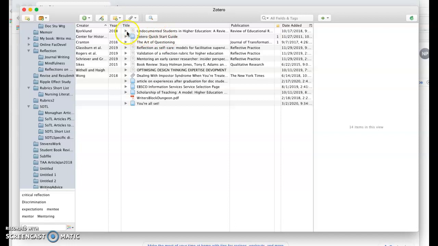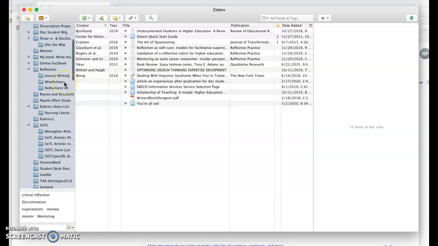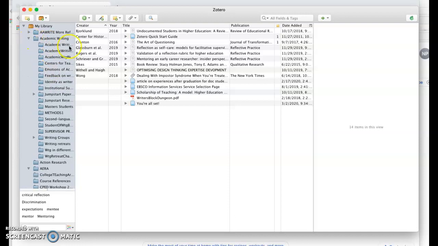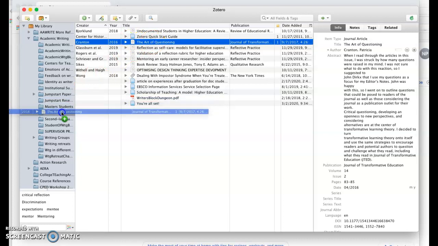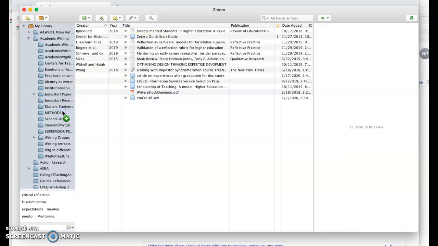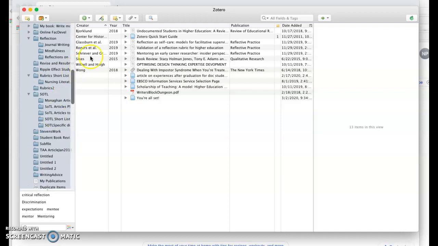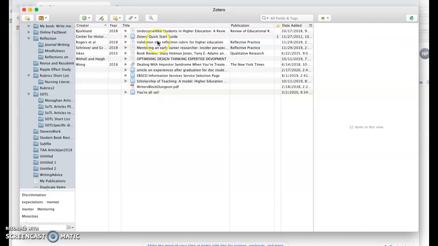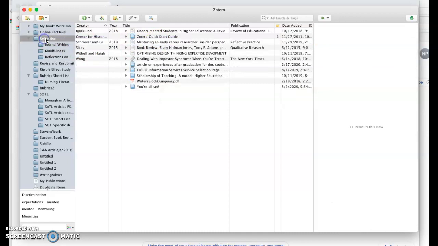Undocumented students in higher ed, I don't know where. Art of questioning. I don't know, what should I put that in? Methods probably, but I don't think I have a methods one. Let's see, academic writing. Do I have anything on methods? Oh, I do. Okay, the art of questioning can go here. Then this one is on reflection. So I'm taking it from the place where it's unfiled to filing it.